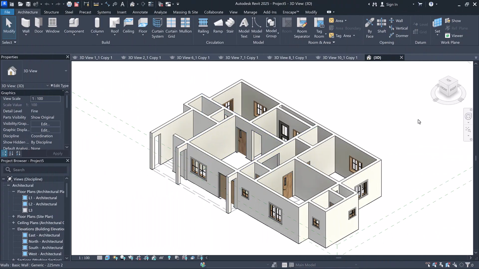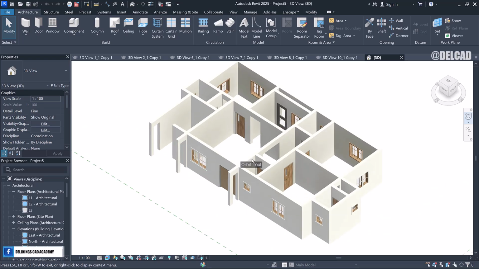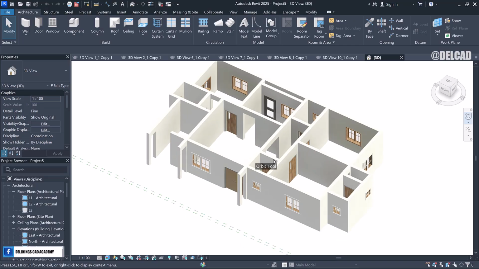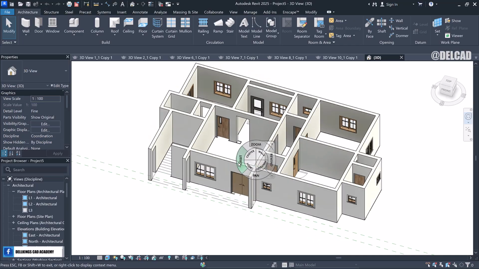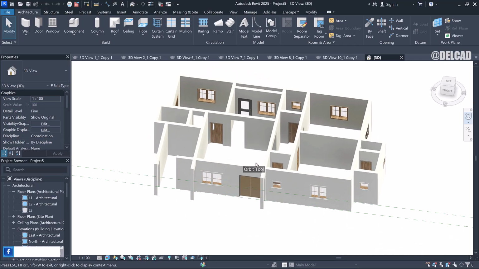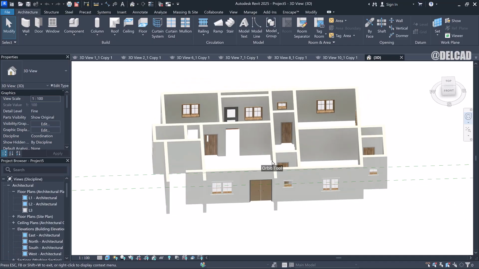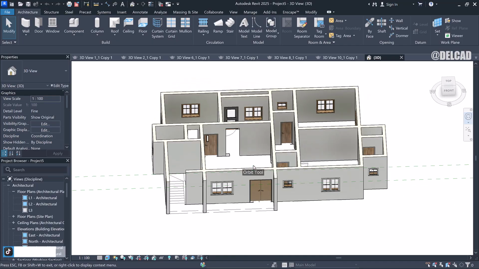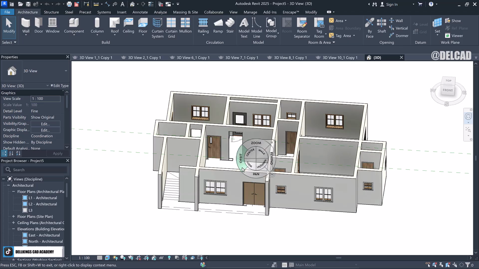So previously on this tutorial, we learned how to import a floor plan into Autodesk Revit. We also learned how to create walls and make changes to wall settings. We also learned how to create doors and windows. And then finally, we learned how to create wall openings in Autodesk Revit.